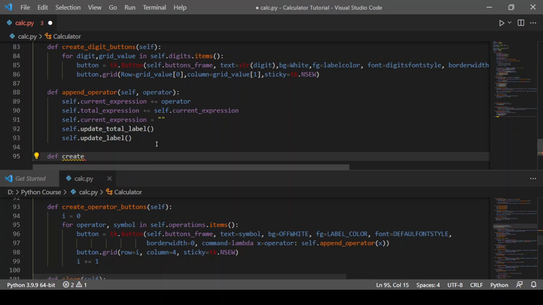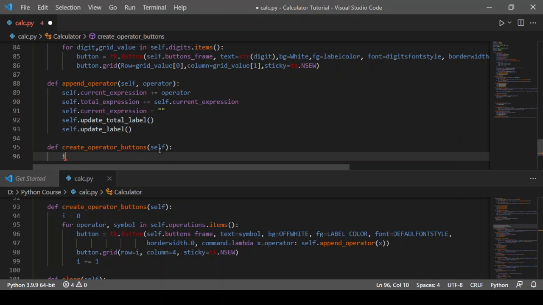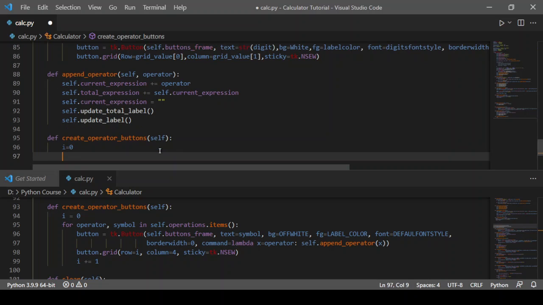Now scroll down and we'll create a new function called def create operator underscore buttons into brackets self. We'll set the i equals 0, then we'll write for operator. We are creating the operator buttons here.